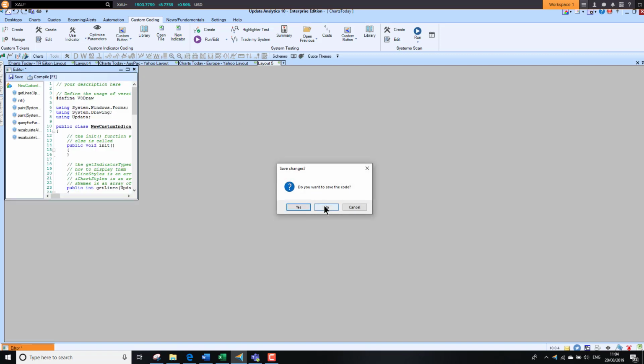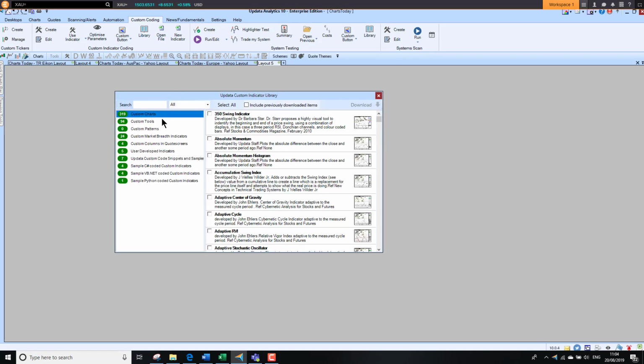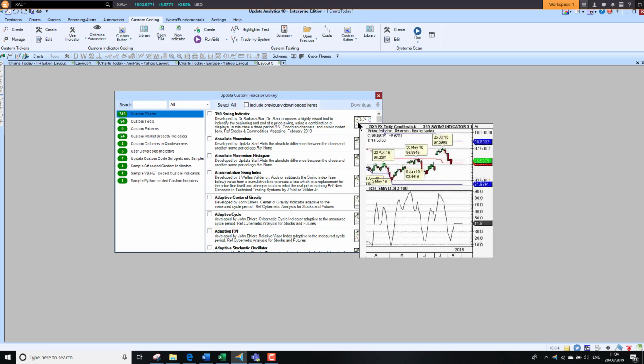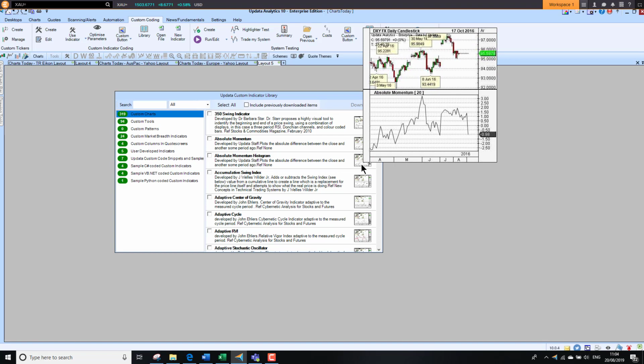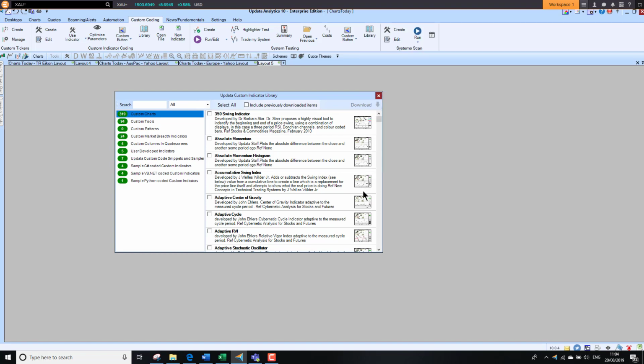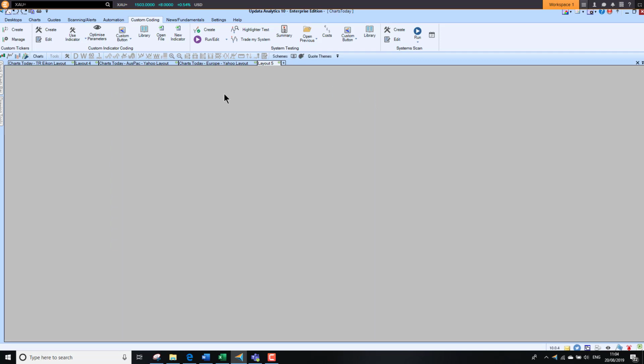You can create your own indicators in Python or C Sharp or Visual Basic, and we have a library with these indicators in. So there's several hundred indicators already pre-built in Updata. So quite likely, if you want a particular type of indicator, it's already been built in Updata. Quite often people say, do you have such and such an indicator? If it's not there, we'll build it. But pretty well every indicator that's ever been written or talked about is there.